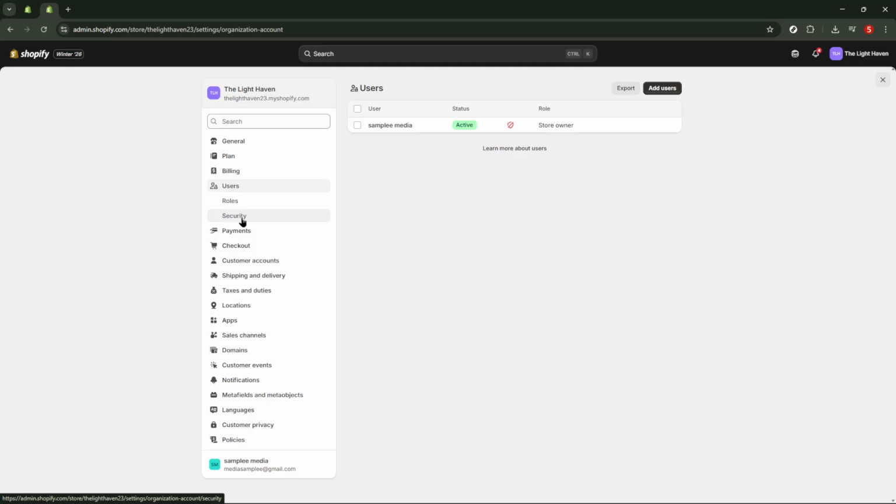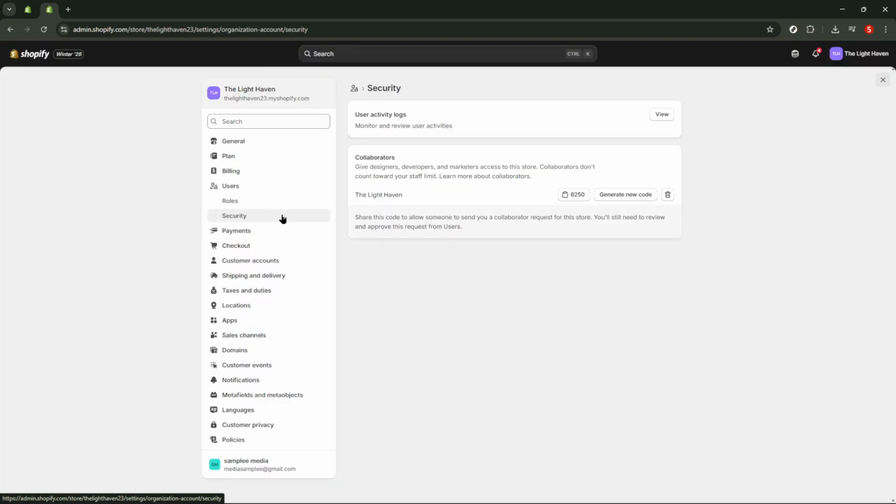From there, select security. This is where Shopify groups options related to account protection and collaborator requests. The terminology may vary slightly depending on updates, but look for security within your users area. Once you're in, the collaborator code is easy to spot. Your collaborator code appears right there on the security page.